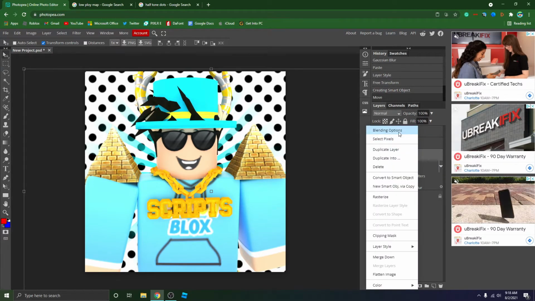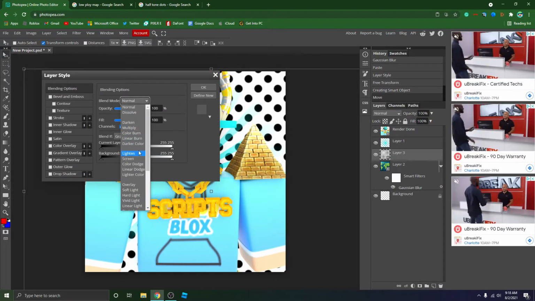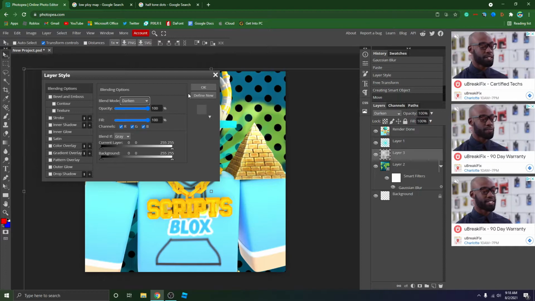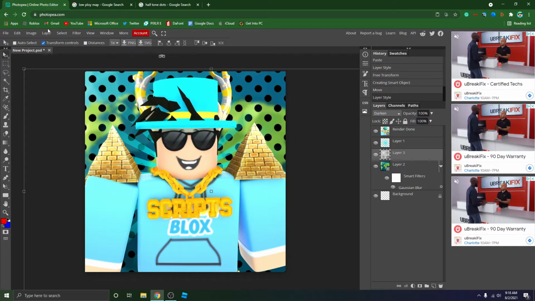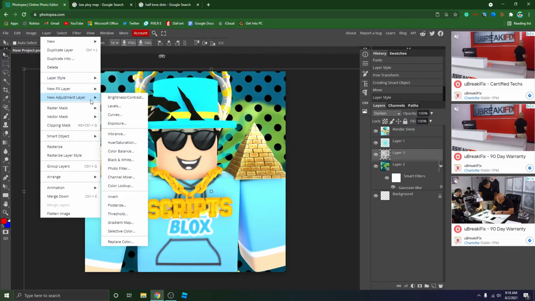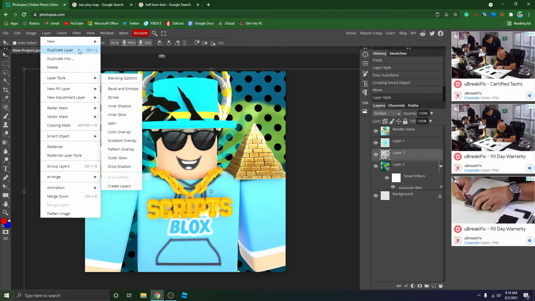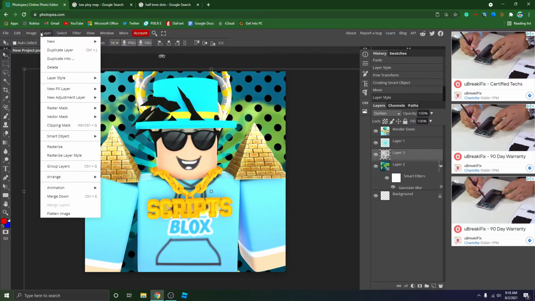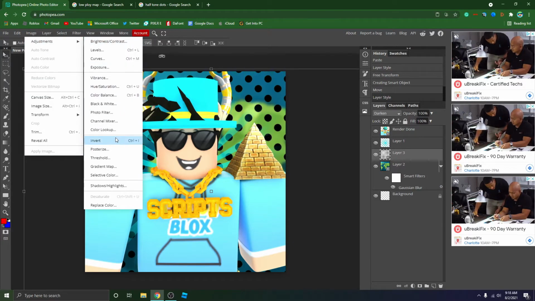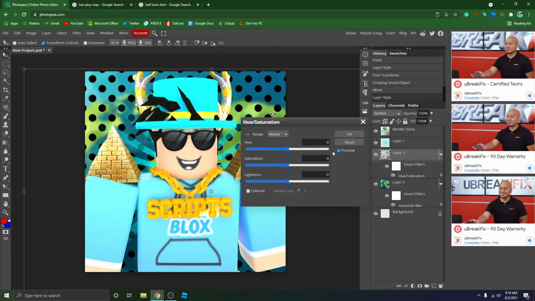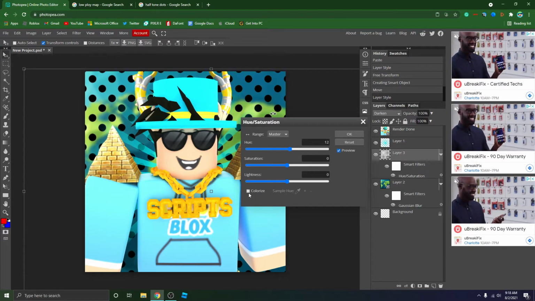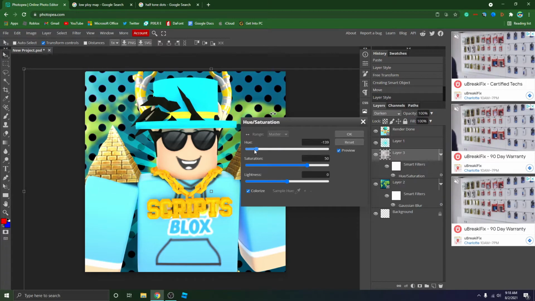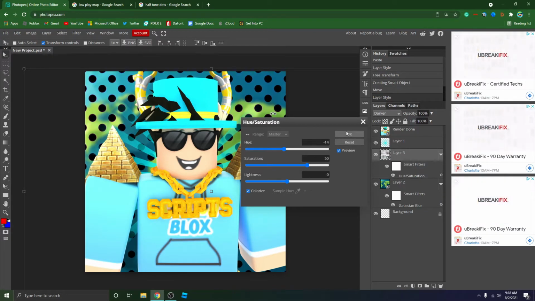And now make sure that you have the same effect on. Okay, so now we can change the color of this too. So let's change the layer, the image adjustments, hue and saturation. Let's change the hue to, let's do colorize, change the hue to, you know what?